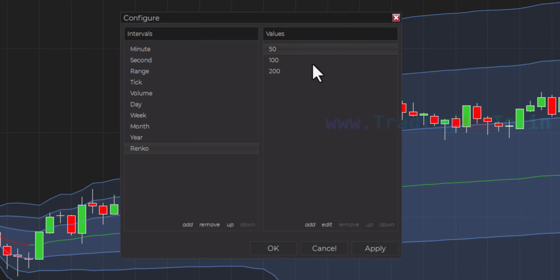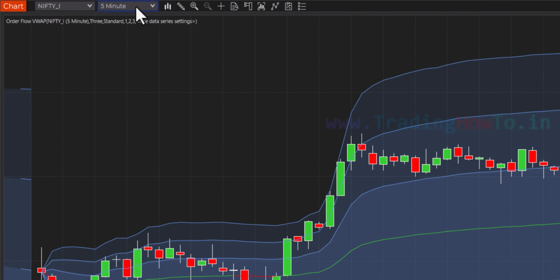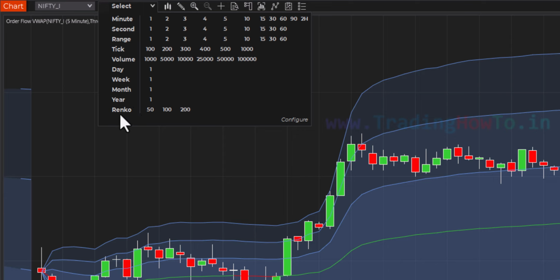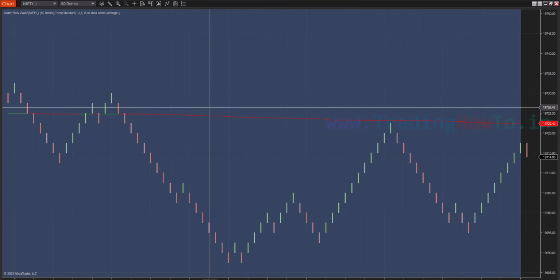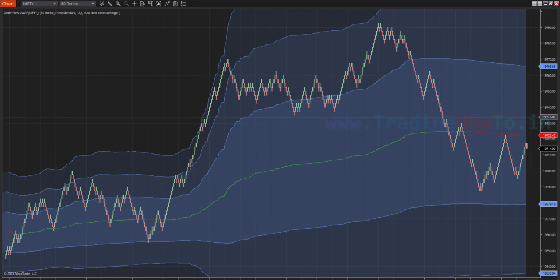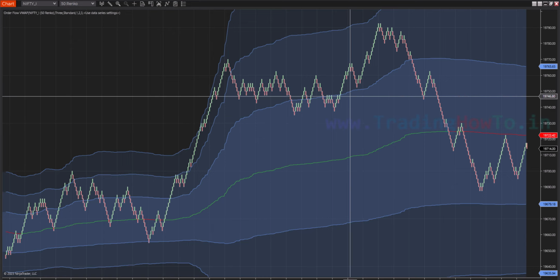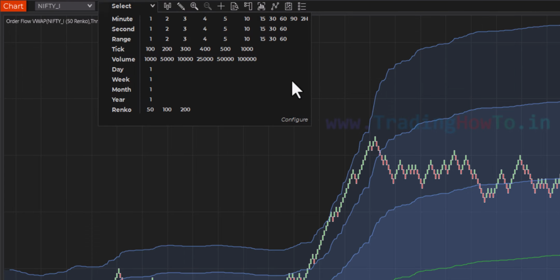Okay, now you can see the options that we have added in here, and after that we can click on apply and OK. Now if I click on this interval, then we have the option that we have added, that is Renko, and if I click on this 50, then this particular chart will be loaded with that interval and the value. So right now we have the Renko chart in here. So this is how you can configure the intervals option in Ninjatrader 8 trading platform.